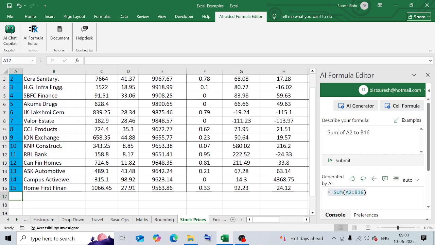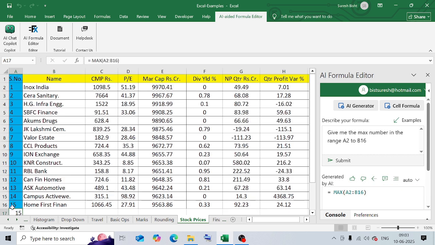Similarly, you can say, give me the maximum number in the range A2 to B16. Let's say submit. So it gives you the formula. I can copy the formula directly here, or I can just use this option, write the formula to the selected cell. Click on that, and it gives me 15, which is the maximum of all these numbers.